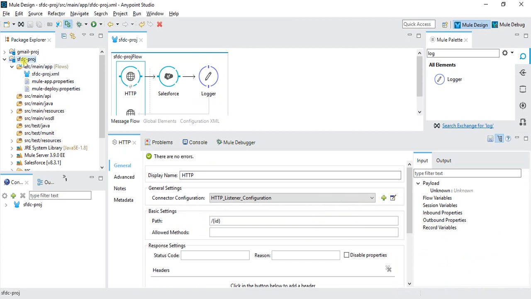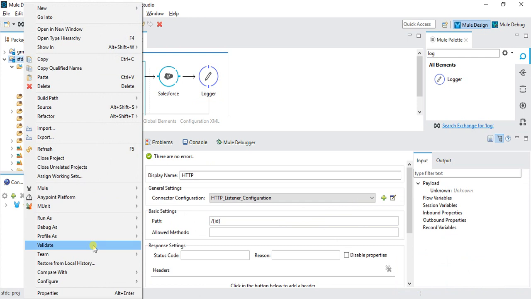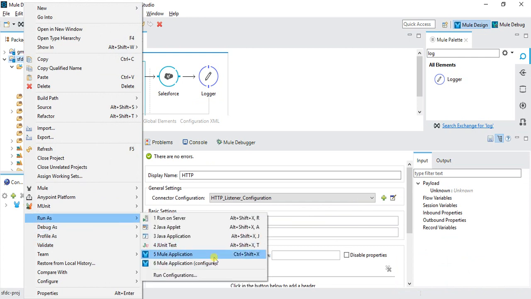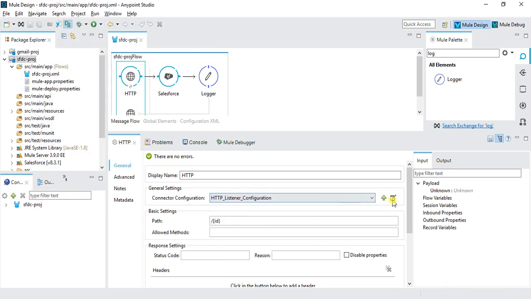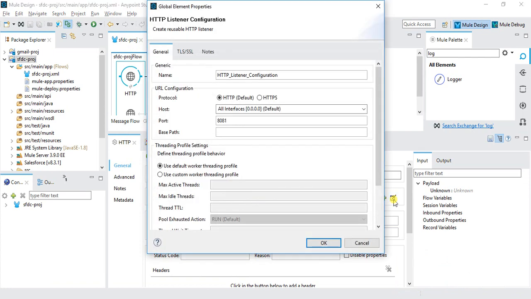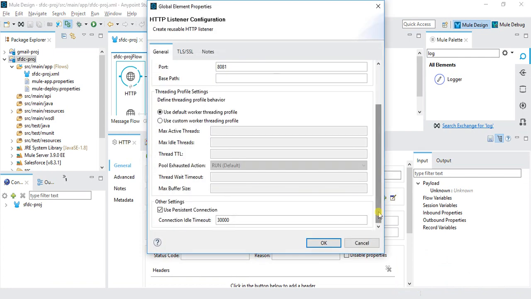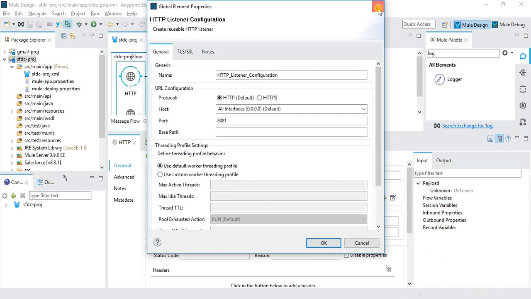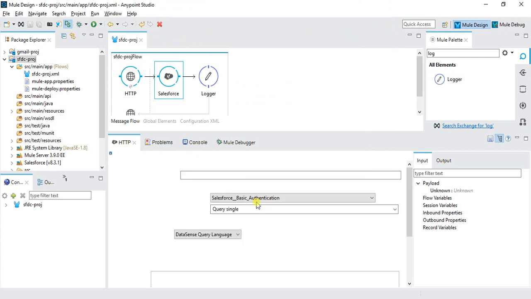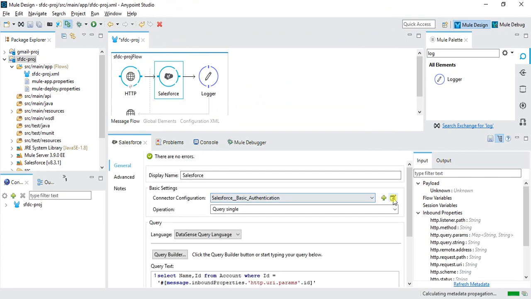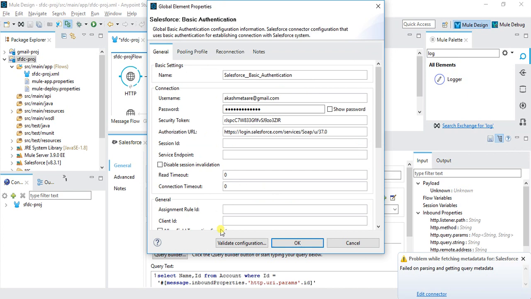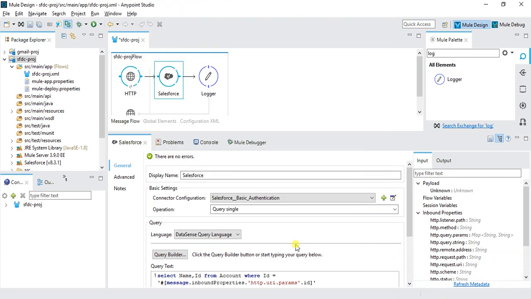So I will run this project. One more thing, sometimes you can get an exception related to your Salesforce connection error or something. Just before that, you can go to configuration, and here you can do a test validation, and here you can disable session invalidation and click on OK. We'll save it, and now we'll run it.